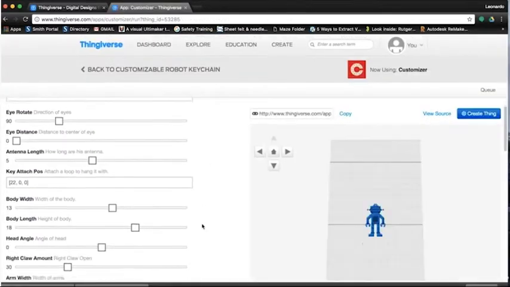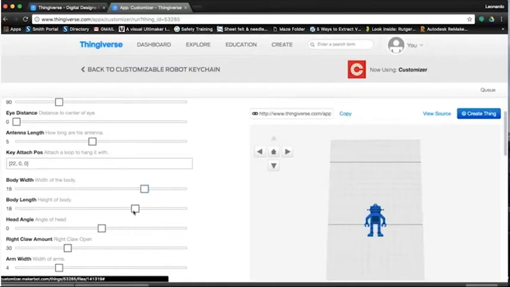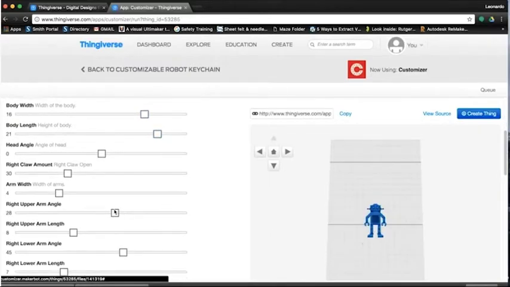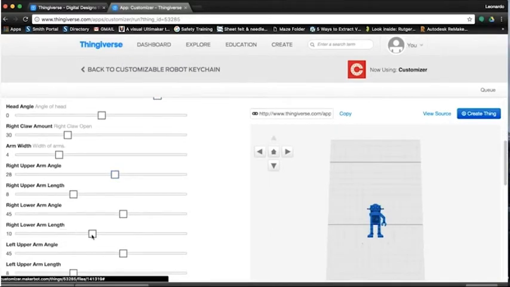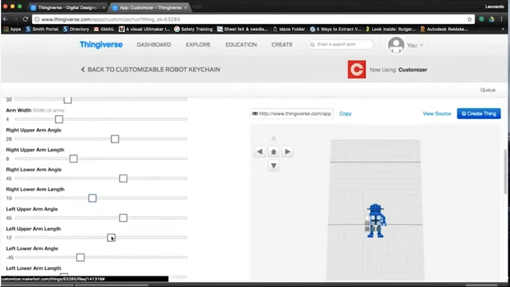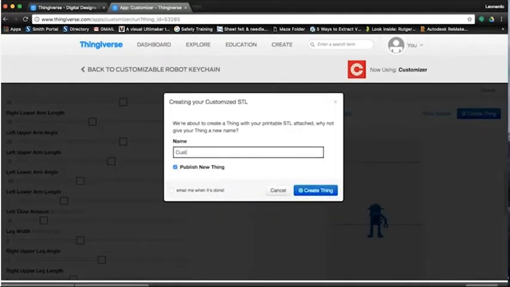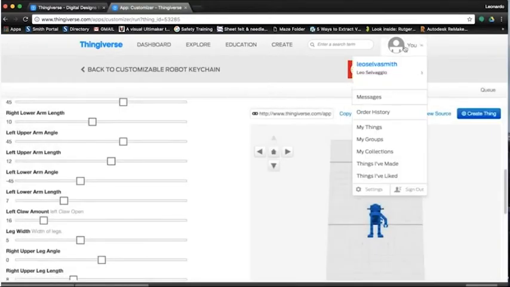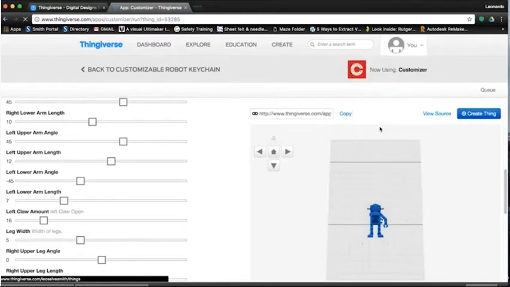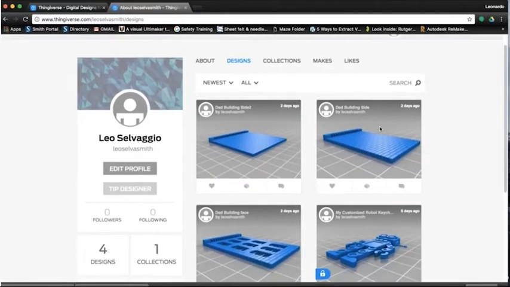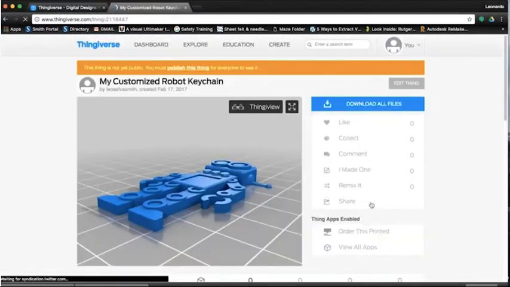Use the sliders to change things like the arm or leg length or angle of the model. Once you are finished, click the blue Create Thing button. You will need to have an account to do this. Name your model, and once it's processed, it will be added to your My Things page in your account. From there, you can download it easily. Download it now and save it somewhere you will remember. We will use it in the next video.